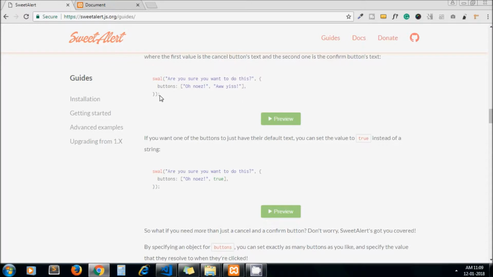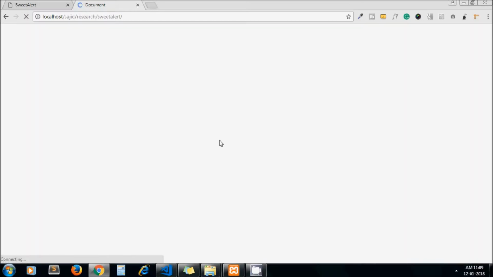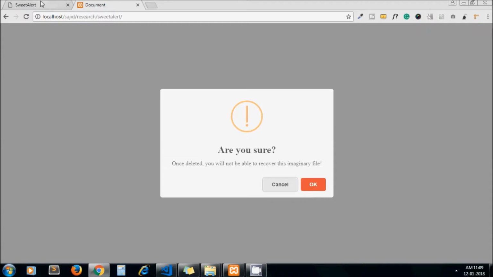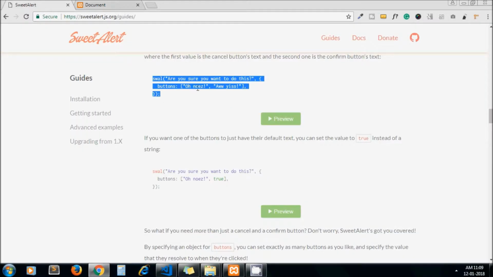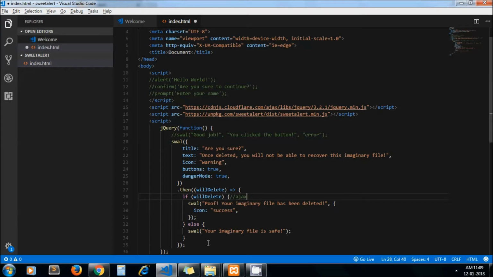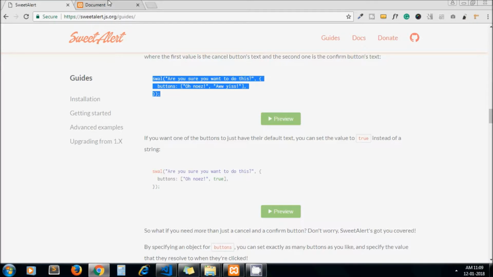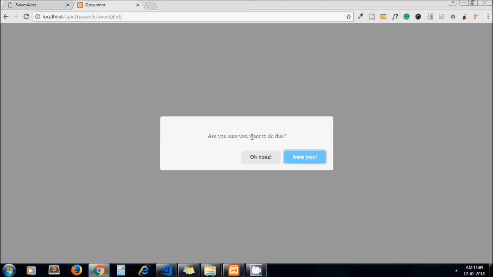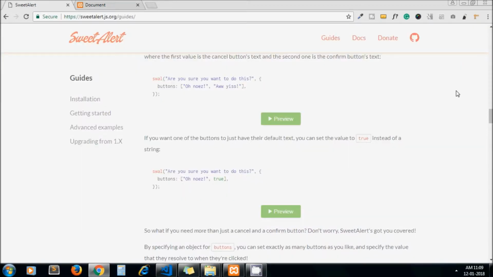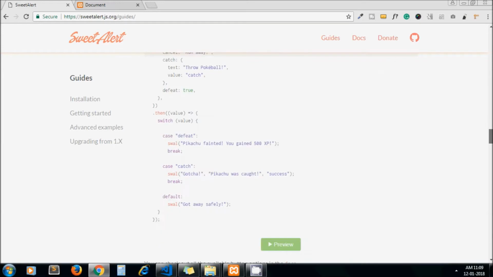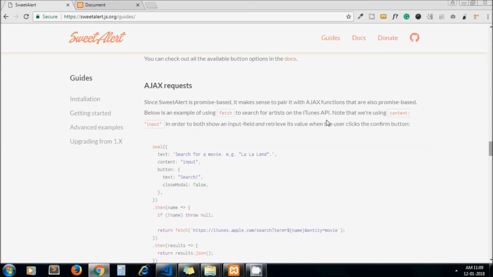And this one is also useful if you want to change the default text of your buttons. Like if you want to change OK and cancel, then just use this example, where you can customize your button text, like this. Next one is the AJAX request, which they have mentioned how one can use.